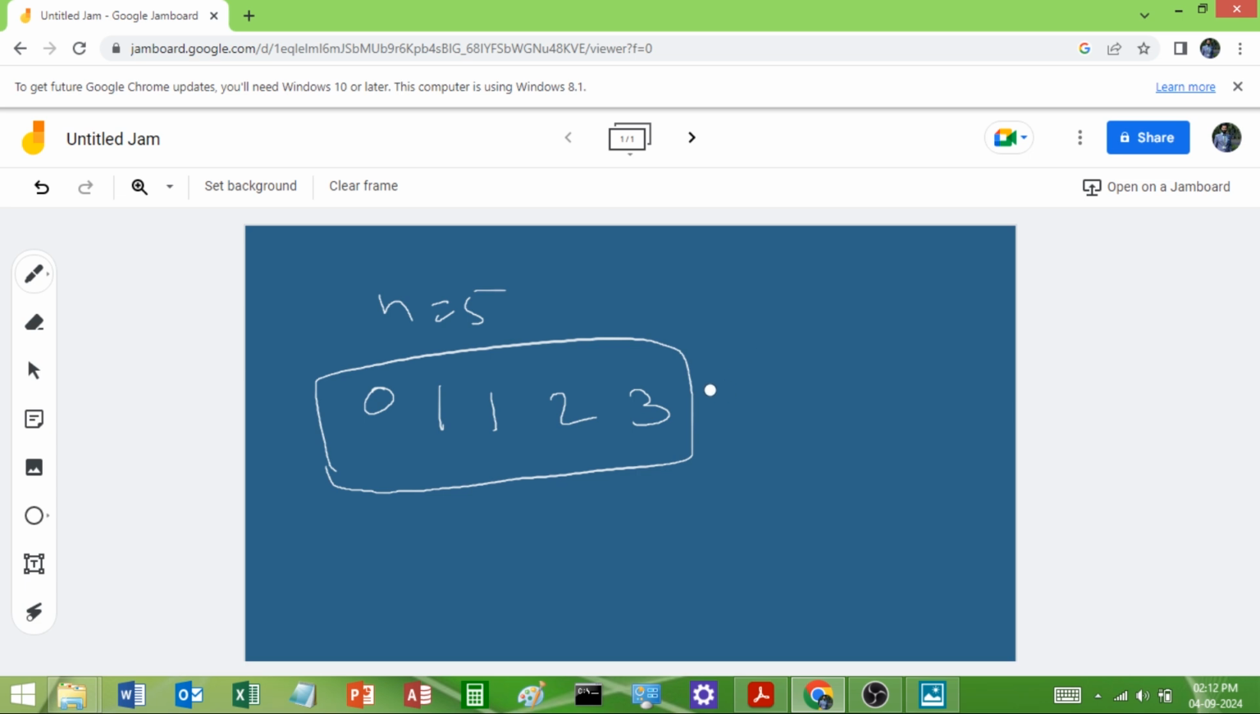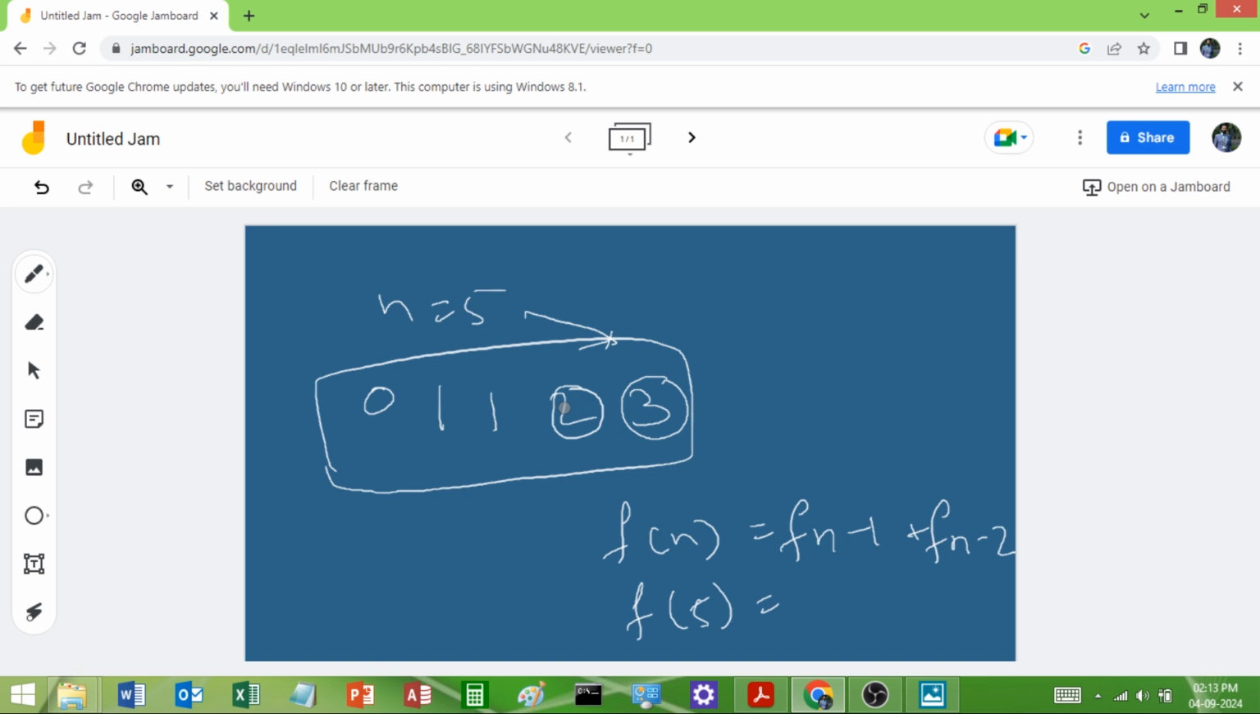And from this, what output we want is, we don't want the series. We want the last number, that is the Fibonacci number of 5. That is 3. We should get the output 3. Done. So how is it? F of n is equal to f of n minus 1 plus f of n minus 2. What is f of n? F of n is 5, and the Fibonacci of n minus 1 is 2, plus the Fibonacci of n minus 2 is 1. So 2 plus 1 is 3. So this answer we want.